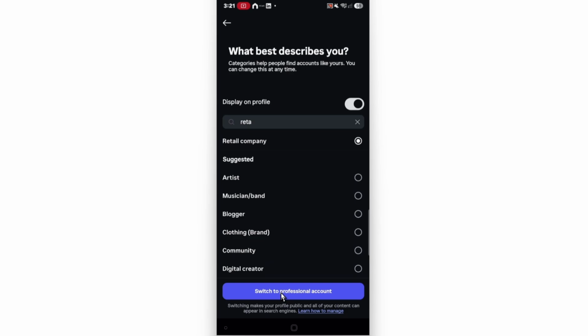After that, all you have to do when asked is choose either creator or business. Go ahead and select business, as the creator option is optimized for influencers, while business is meant for physical stores, local brands, and service providers.